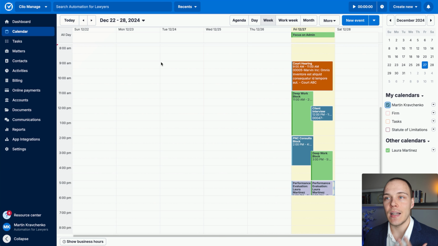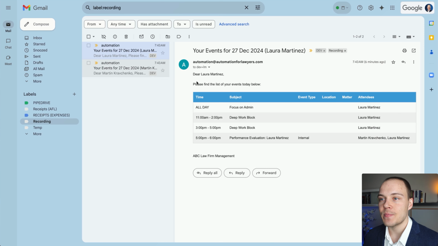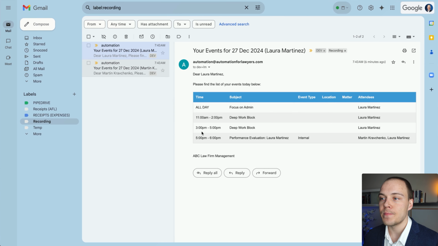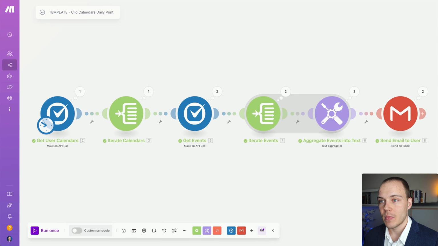The idea is that in the morning, every morning of a working day, the automation would look up all the events that they have in their calendars and send them a summary email just like this to their email address with the summary of all the events that they're going to have on that particular day. Right, so let's actually see how that is set up.